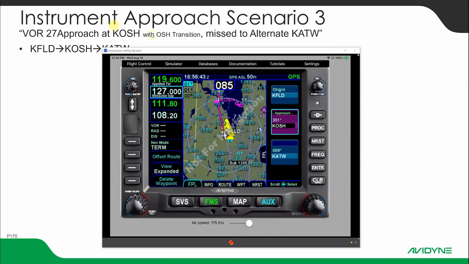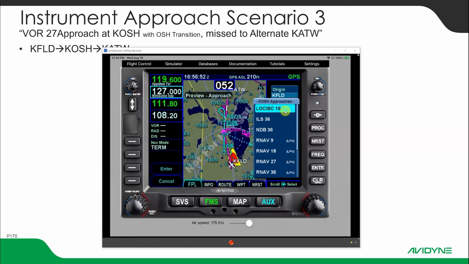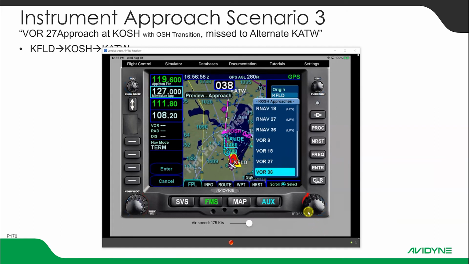In the meantime, I'm going to load the approach, which is VOR 27. So there's 2 ways to load the approach. In a previous example, I showed you could hit proc. And then in this case, we want to scroll down, so I'd use the knob until I get down here to VOR 27. Oops, sorry, 27 right there. And then hit enter. So that's one way to do it. I want to show you the other way here. You can just hit enter and approve that.